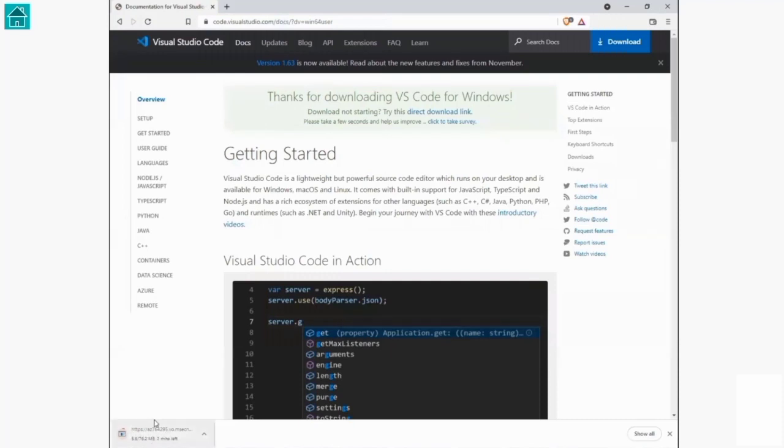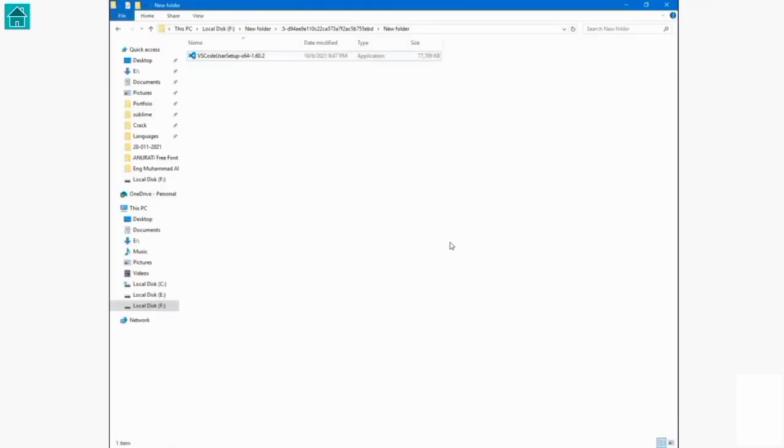Okay, like for me, I already have this software installed, so I just paused the download for myself, but you can continue downloading it if you don't have Visual Studio Code installed already. So once your software is downloaded, you'll have to open your folder.